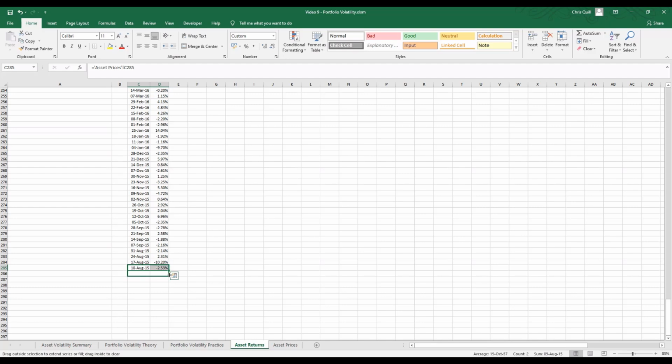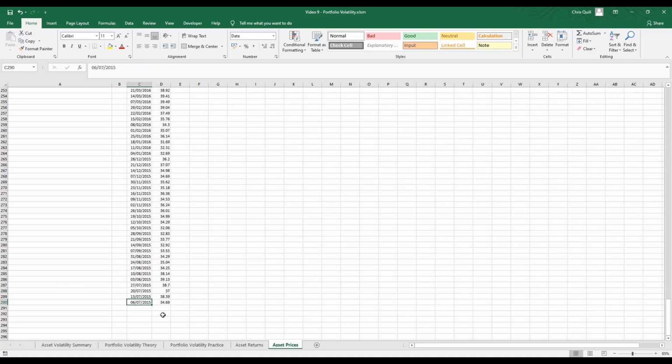So I'm going to extend these formulas down a few rows to 290, which will make it the same length as that which we see in the prices sheet. And you'll see there that we then have an error in the final returns cell. That's obviously because it can't reference prices in a date before that date of the 6th of July. So we just delete that last row. So basically our returns are always going to be one row shorter than our prices. So our returns are going down to row 289 at the moment. Our price is going down to 290.